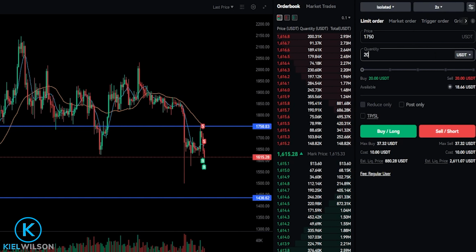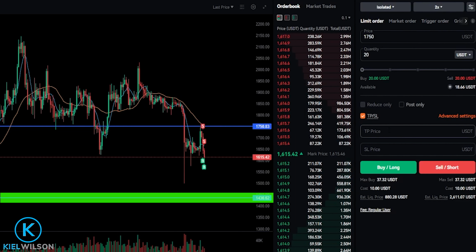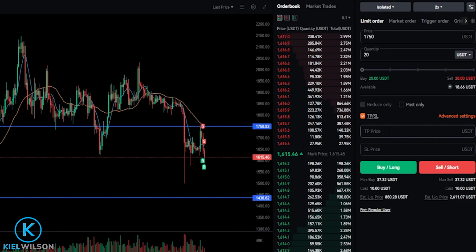But before placing this short order, I'm going to come down here and I'm going to check this box next to TPSL. In this box here, we'll add our take profit. And just for fun, let's target 1,436, which is the horizontal I used for my limit order to open a long position right down here. So let's type that into order price. We'll go 1,436.